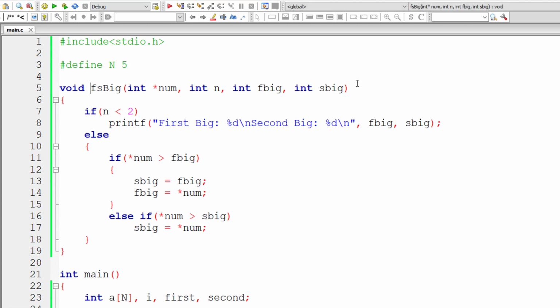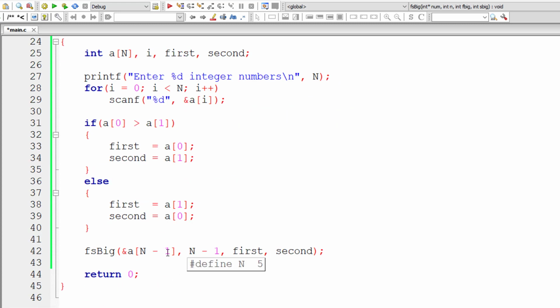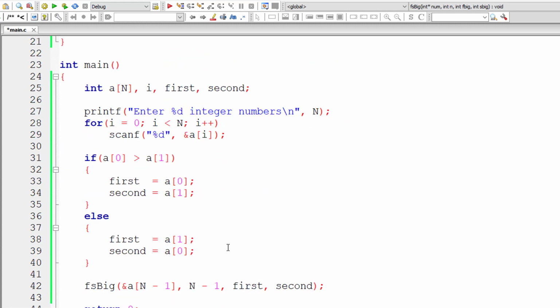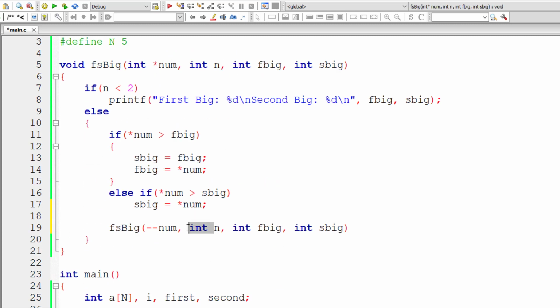Now let me call this method after this else if block. So this is called a recursive call. Now the first argument is pointing to the last address, so we need to decrement the address and not increment it. It will go out of bounds. This second argument is pointing to the last index, so we need to decrement it as well for each call until n is less than 2.